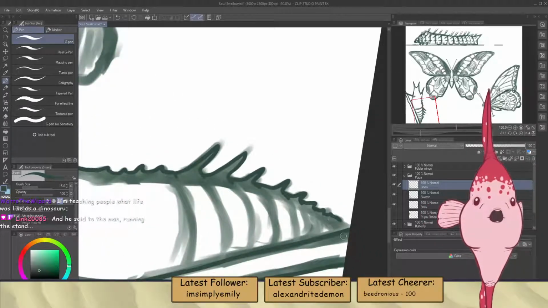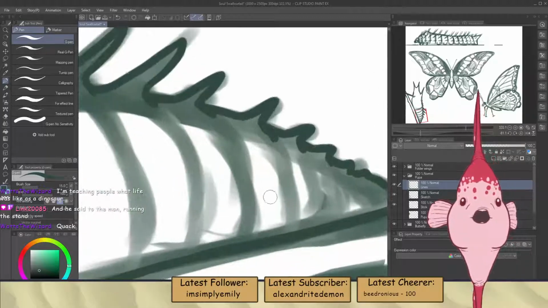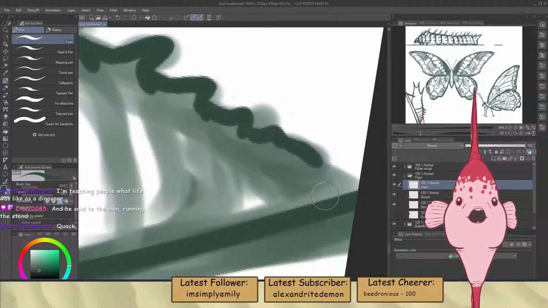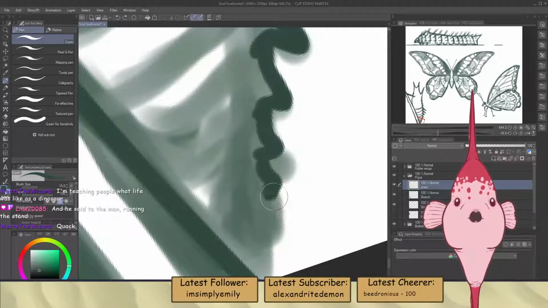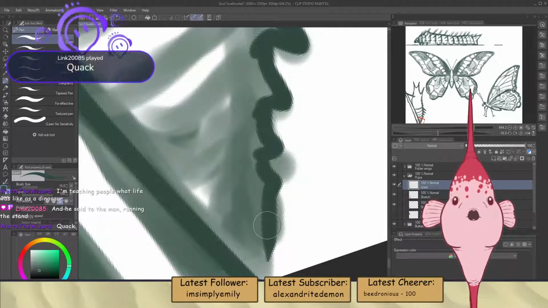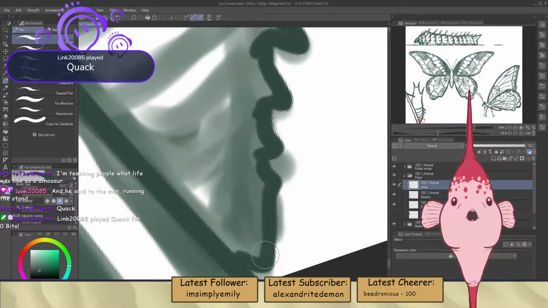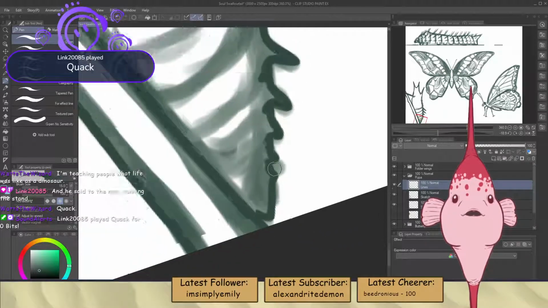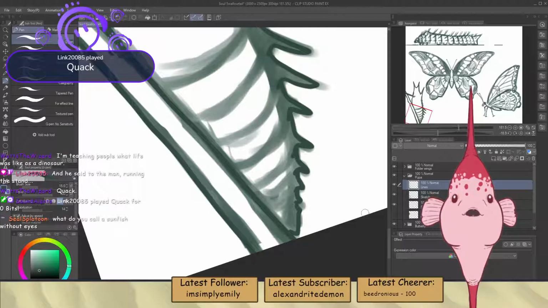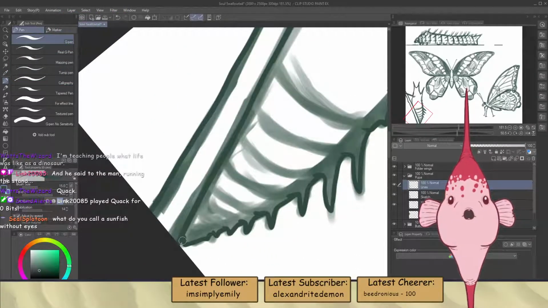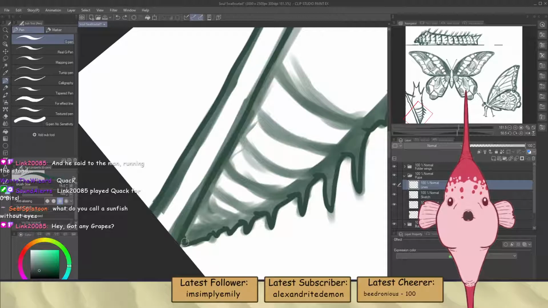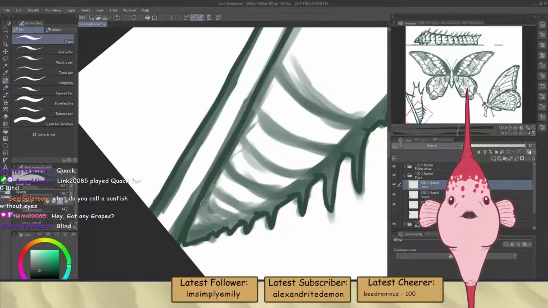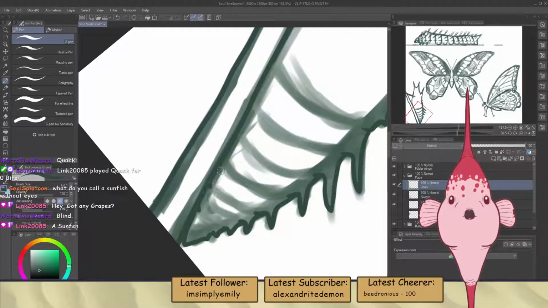Teaching people what life was like as a dinosaur, and he said to the man around the sand, "Quack! Dun dun dun!" Kind of a quack job, if you ask me. But not as quack as this thing. Cocoon of Doom! Really quacks me up, you know.